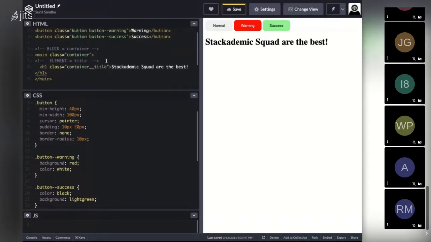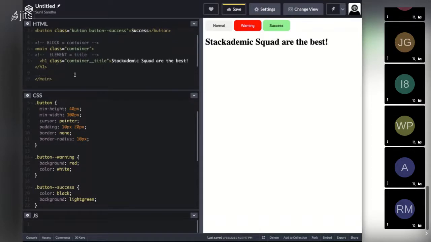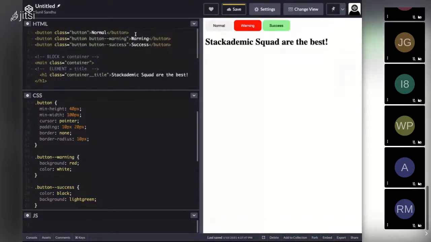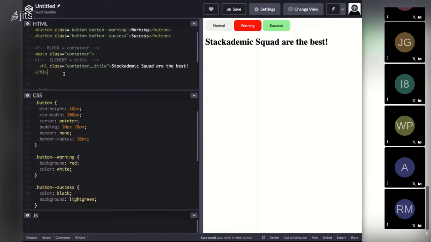This is an element. If we had a modifier, let's just grab that again. In fact, we don't need to do that one again because we've got some here. You'll see here, button--warning: button is the block, and then warning is a modifier because we're modifying our button. So that's how you write it. Button is the block, and then because we're modifying it, we put --warning. So hopefully that makes sense. And you can mix and match these as long as everything always starts with a block.